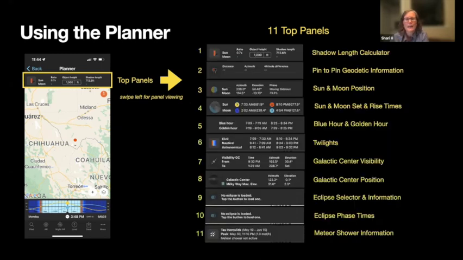And then finally, the last top panel, same thing, you can load up the next meteor shower, and that will actually put another icon on your map to show you where to look to get the radiant of those meteors. That's really helpful, and I use that quite a bit when I'm trying to track the radiant of the meteor shower. So those are basically the top 11 panels.